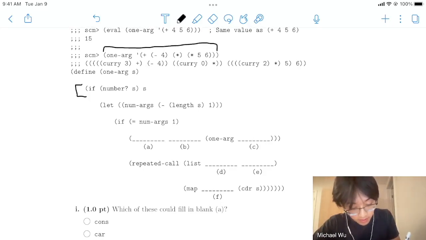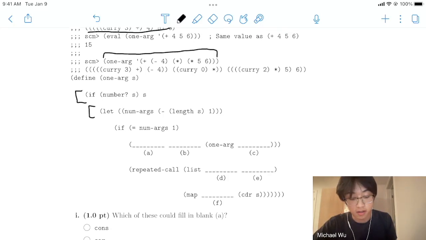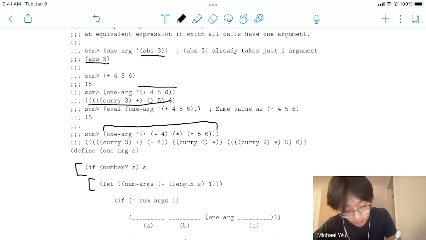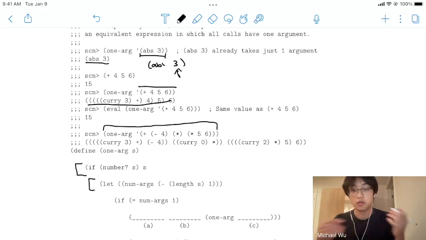And then we're doing a let statement, so let num args be equal to the length of the list you're passing in minus 1. The reason you have this set as num args is because if you look right here, abs of 3, this list has a length of 2, and if you subtract 1, that means you have 1, which is exactly the number of arguments that a 2-element list has, because one of them is the procedure and one of them is the operand. Cool.